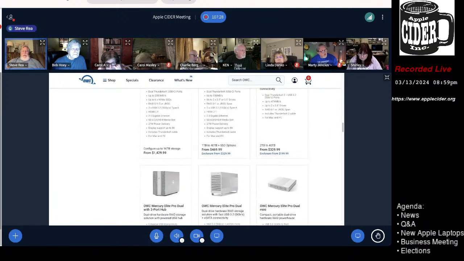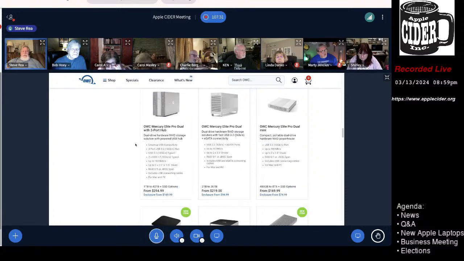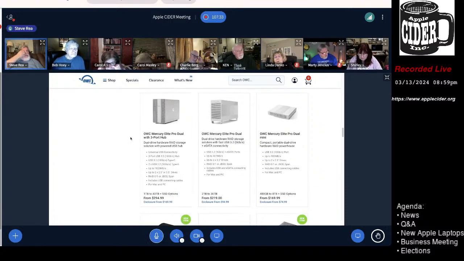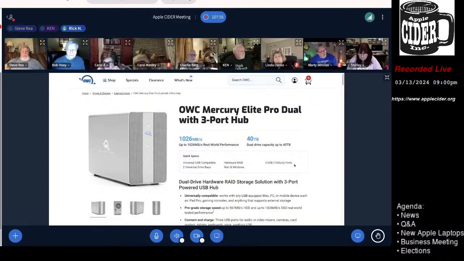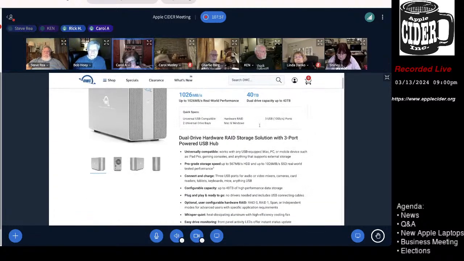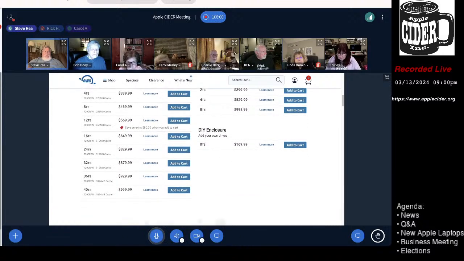The one thing about OWC is that they're a very Mac-friendly company. Most of their drives come pre-formatted for Mac, and typically end up working a little better with a Mac. Not that there's anything wrong with buying a raw drive and then formatting it for Mac. I've used OWC. I've never had any complaints about them. They've been a good company. Yep, there's a 40 terabyte drive for only $1,000.